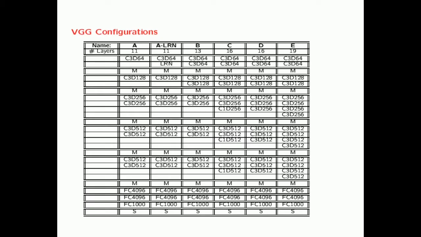So this principle was used in order to develop a number of different configurations. Here I show 6 different configurations with a varying number of layers. You can see I have shown the number of layers in the very first column on the top, and they vary between 11 and 19.